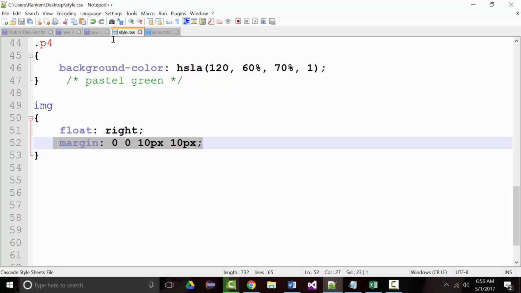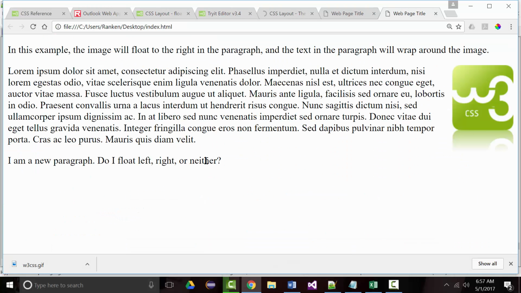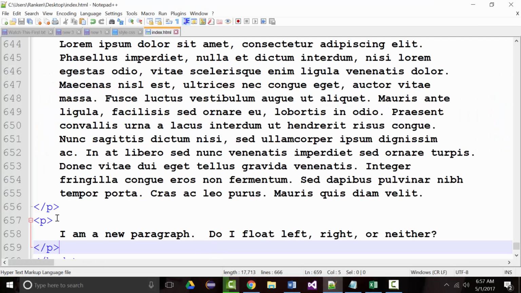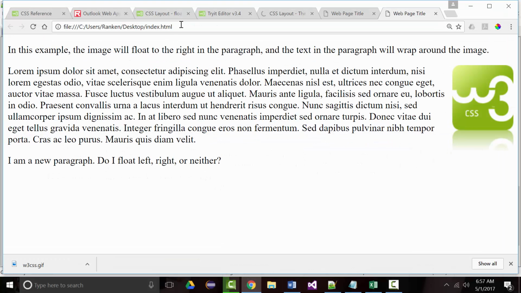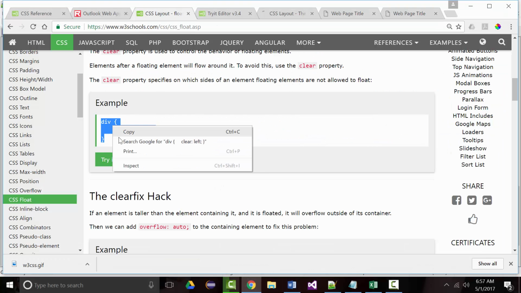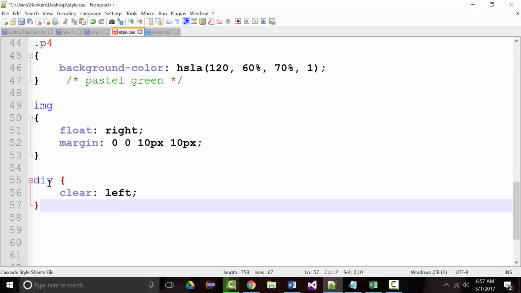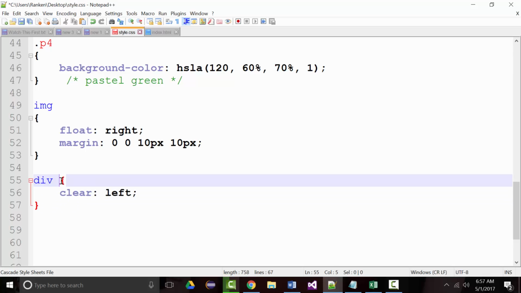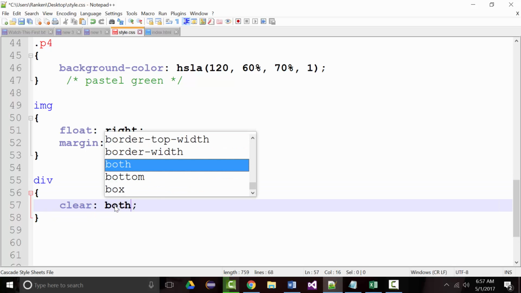All right, and let's take a look. We haven't changed that. All right, doesn't look like it's doing anything, but if we wanted to make absolutely positive it wasn't doing anything, we could come in here and add this div, and with that div, we can either clear right, clear left, or clear both. And that's what I'm going to do.